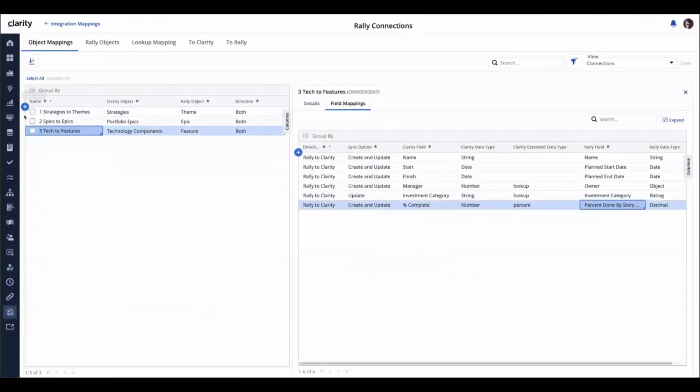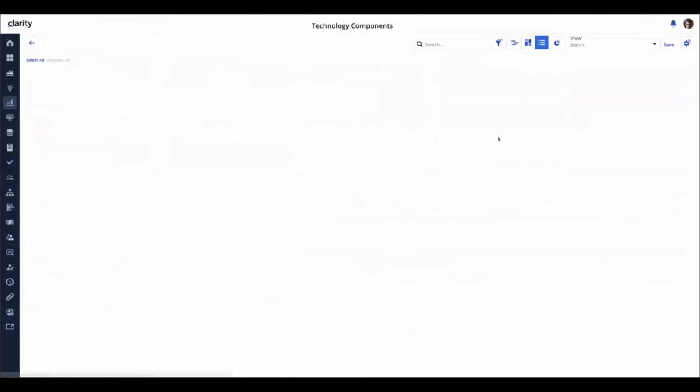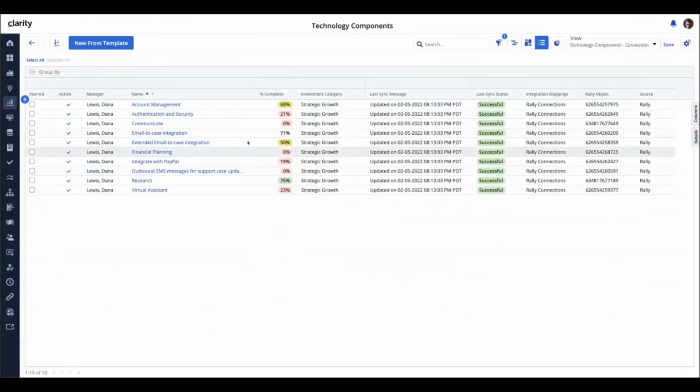So let's take a look at Rally. Let's start at the bottom. We'll go to those technology components. That was missing some information. You can see Dana has now been replaced as the owner of all these features. So that came over from Rally. We got some execution information, which is great. And the investment category was also updated, at least for the technology components.